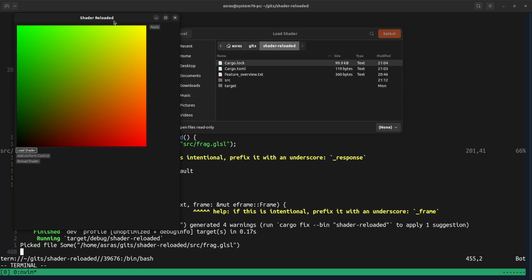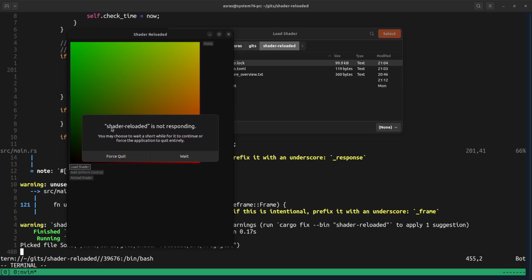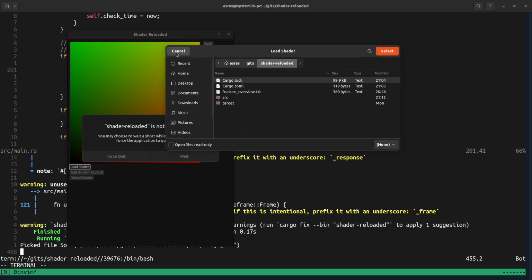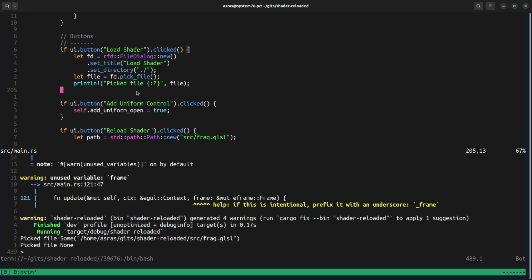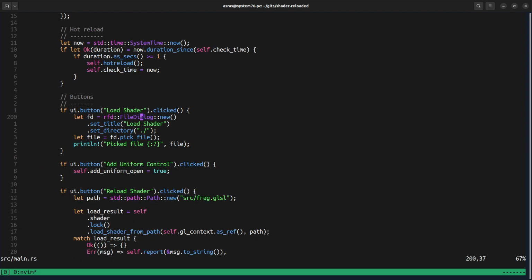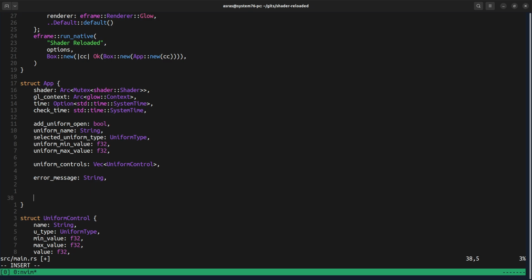Okay, so I've been experimenting a little bit with it. I don't think I can get this starting directory to work. But what you can see now is when we have the dialog open, the main application is not responding. So that is slightly unfortunate. This thing returns an optional path buffer. So what we can do is put it in a background thread. So let's say file dialog job, whatever.